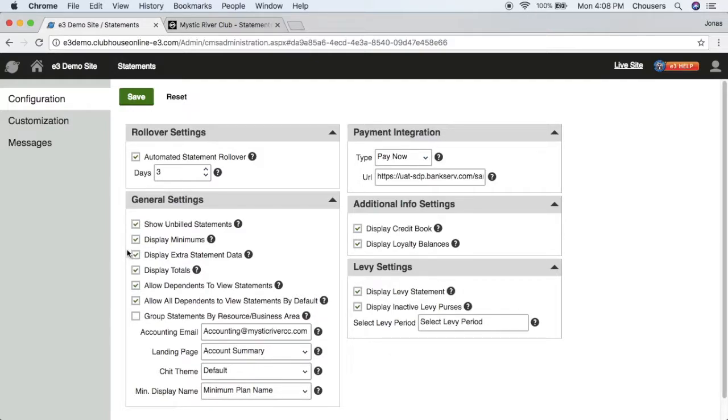When it comes to the dependents viewing a primary member statements, we have two options. The first option is to allow dependents to view statements. This means that a member will be able to grant statement access to their dependents via the roster. Your other option is to allow all dependents to view statements by default, meaning that dependents will automatically have the access to view the primary member statements. However, this access can still be taken away via the roster.